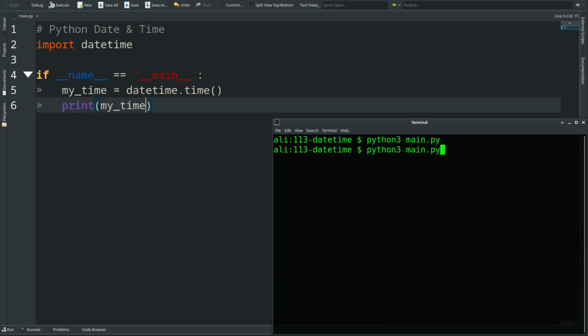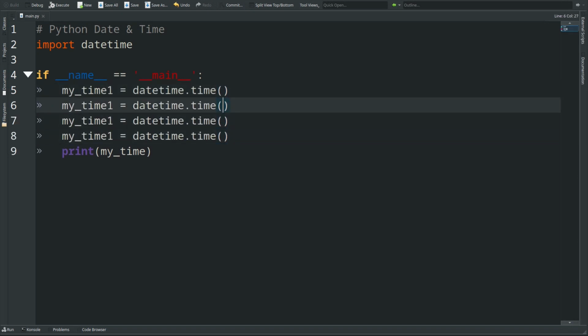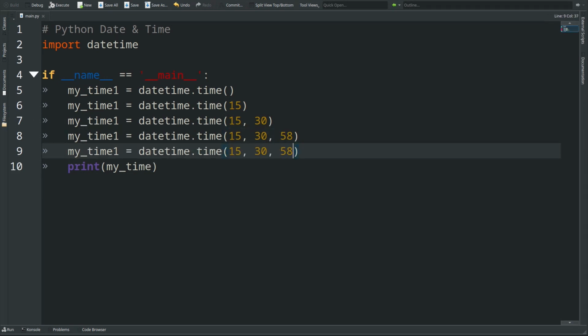Let's run that and it will return just 0, 0, 0. I didn't supply the function with any arguments, so it returned 0. Let me create a few of them so we can see the differences. For the first one, I will supply only one argument. The second one will have 2 arguments, and the third one will have 15 and 30, and then 58. Let's create another one and give it another argument, something like 860. Now let's run these and see what we can get from all that.